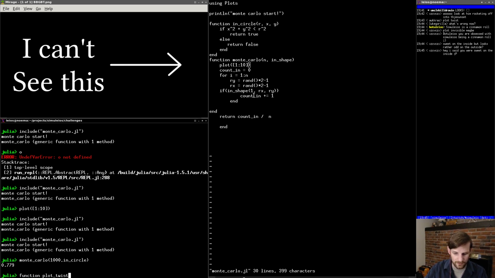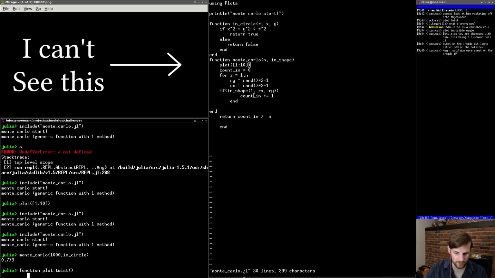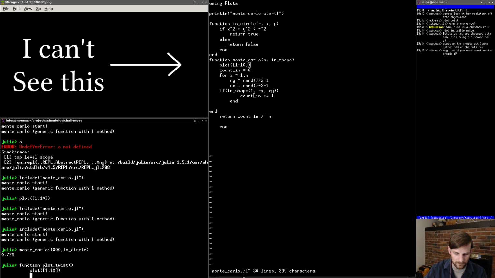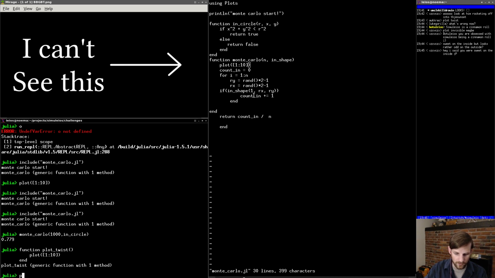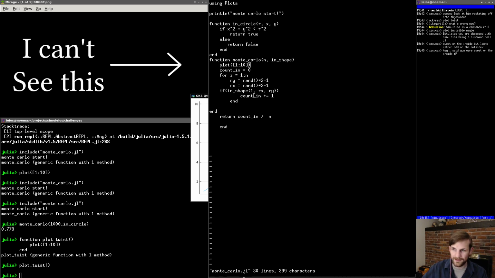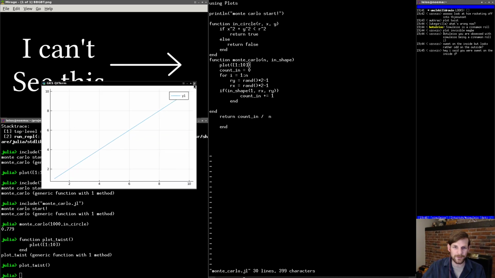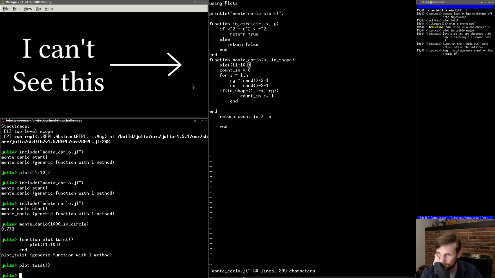Let me do function plot check. Twist is what we'll call it. And in here, we're going to do plot 1 to 10. And then we're going to run plot twist. Yeah, that creates a plot. What? I must not be editing the right line then. I must be on a completely different line.